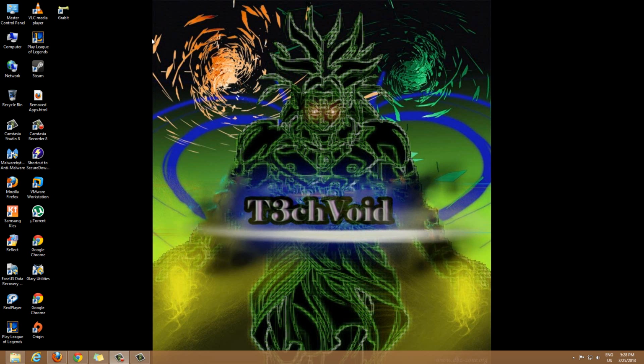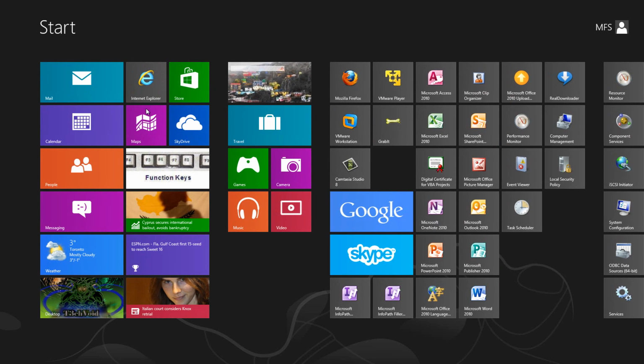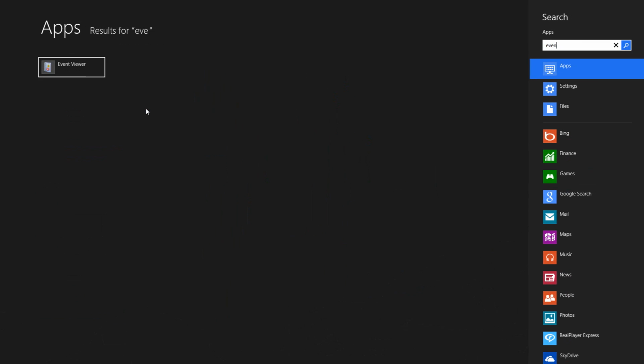And how you would go about finding that is, normally you can just go to the start menu or Metro interface, the start menu on Windows 7, I guess, and then you could just type directly and look for Event Viewer. You'll see it's right here.